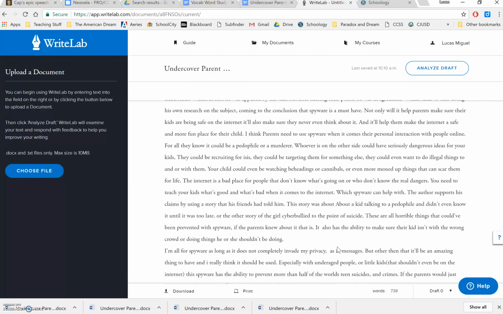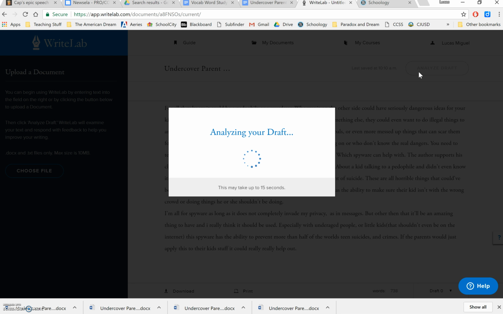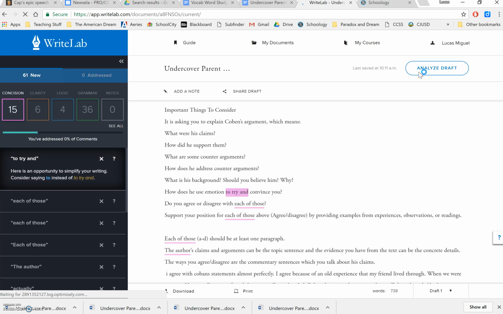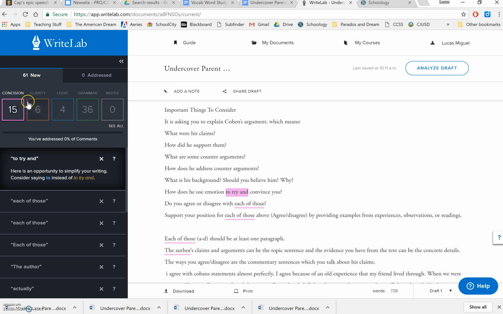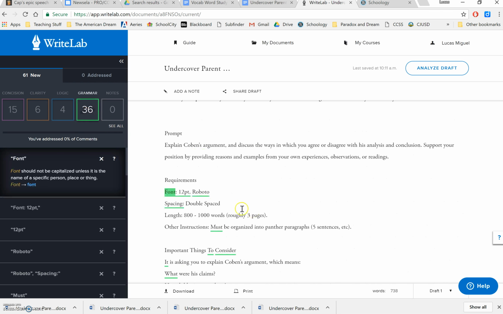Now, you're not done yet because the last part of this is that you'll go up to the top right hand and click on Analyze Draft. It'll take just a little bit to do. Okay, so once you've done that, you'll notice now that parts of it are purple, parts of it are orange, parts of it are blue, parts of it are green.